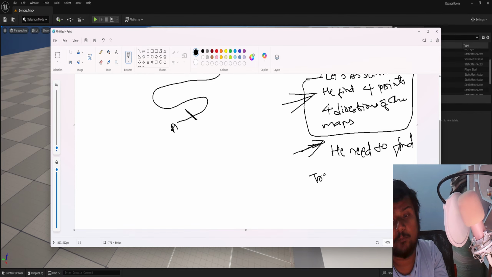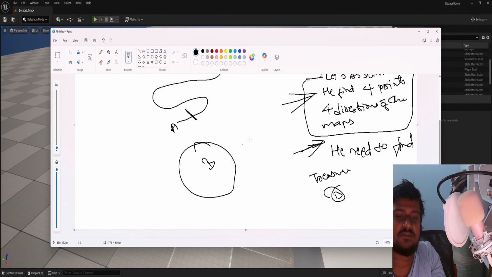Find treasure, but point B is not that small. Like, okay, this is point B. Point B is like this much. I'm just giving you an example of the radius. Okay, I mean, you understand me, right?